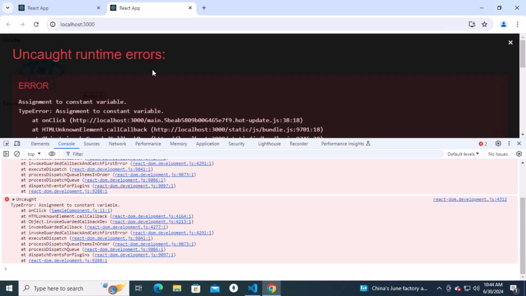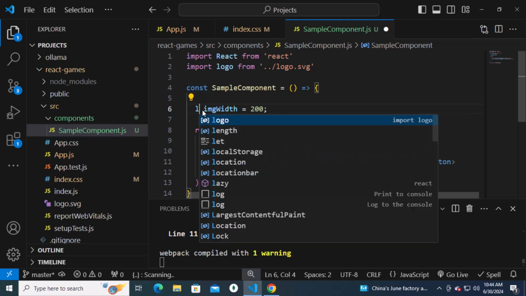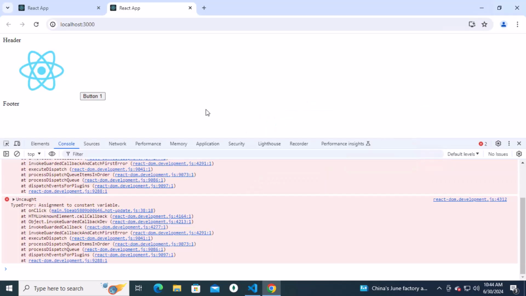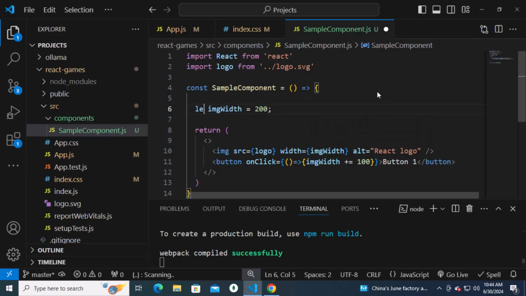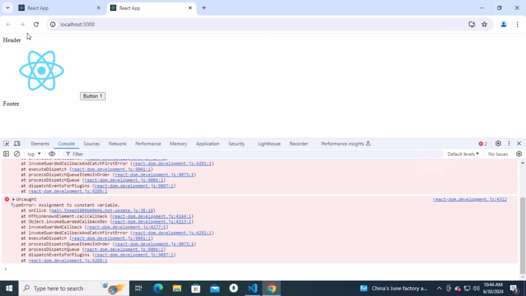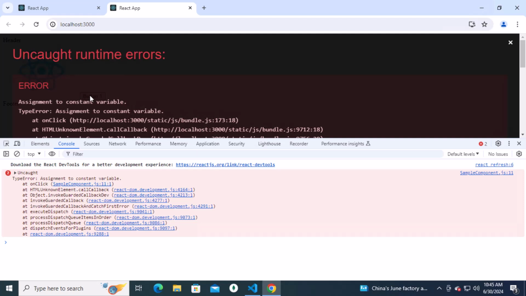So the problem with that is that I am trying to change a constant. So what I need to do is change this from const to let. So that's why it crashed in the browser here. And by the way, maybe I'm going to go back to showing you that error again. I'm going to change that to a constant and save it. And then I'm going to refresh, and here it's going to crash because I'm trying to change a constant.